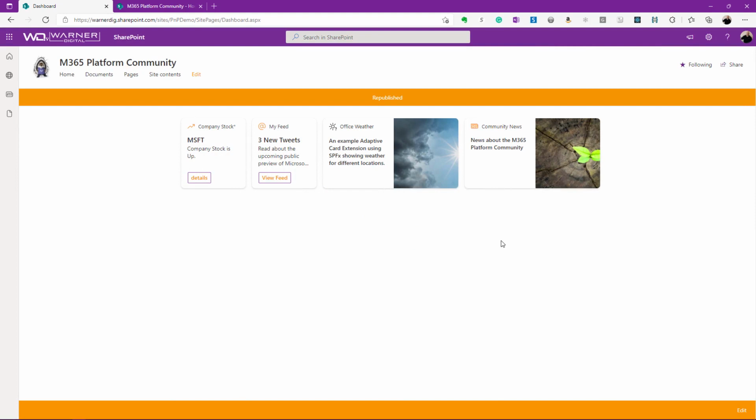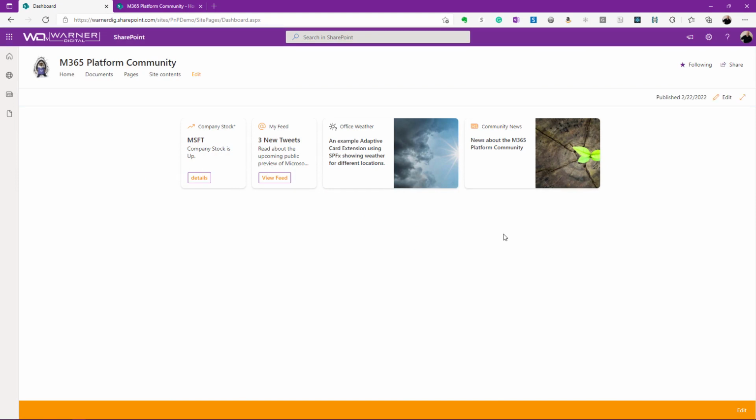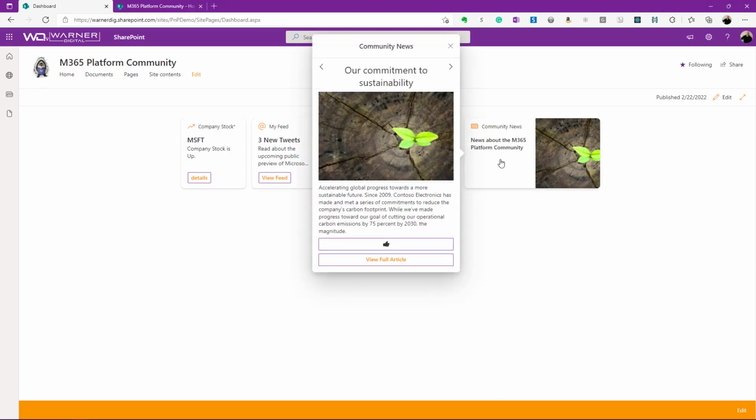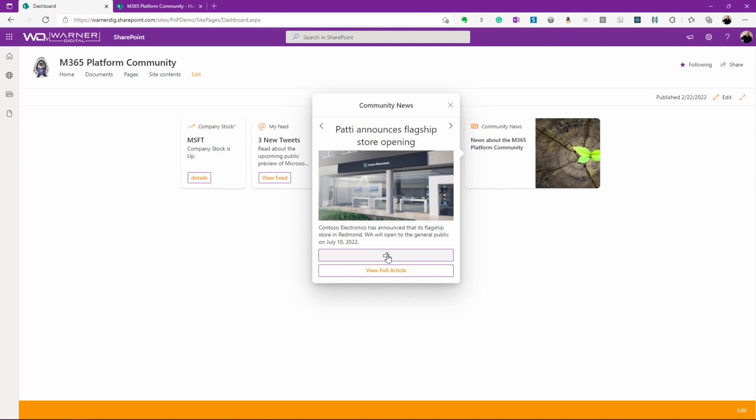Now, when I've done that, we see it's gone back into the published view, and it's ready for us to be able to engage with that particular adaptive card. And so now I'm able to click on it just like I have any of the other adaptive cards, and we can see it's pulling in community news or the news that we've identified. I can scroll through that. I can even view the full article.